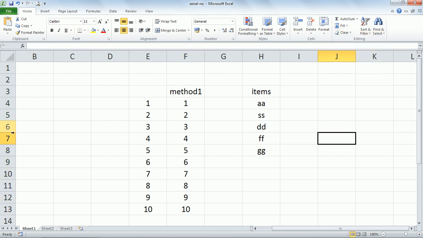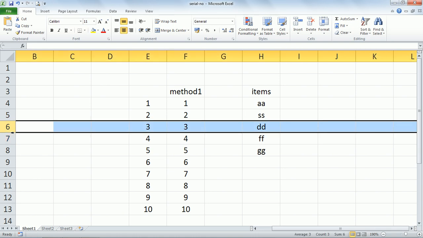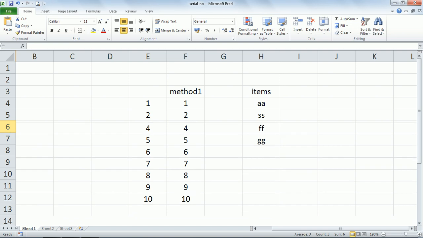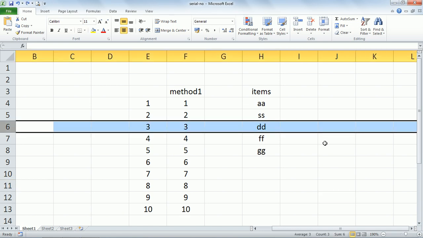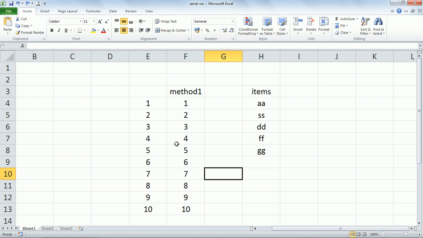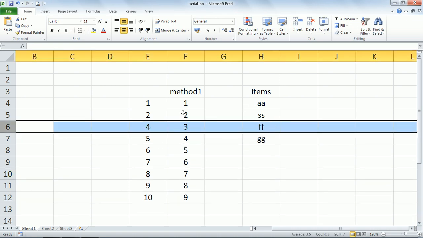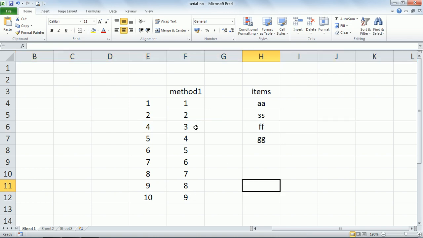Now if I delete any row, then you see in this column numbering gets disturbed, but in this column numbering is automatically adjusted. Now FF gets number 3, GG gets number 4. Earlier it was like this, DD number 3, FF number 4 in both the columns. But after deleting it, the new numbering has come, which is nice.